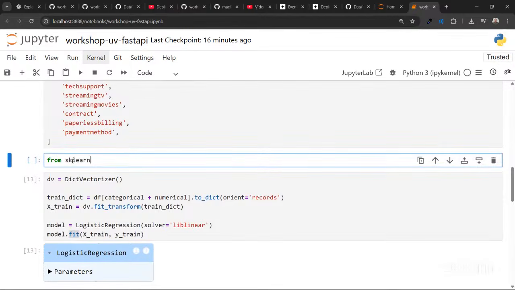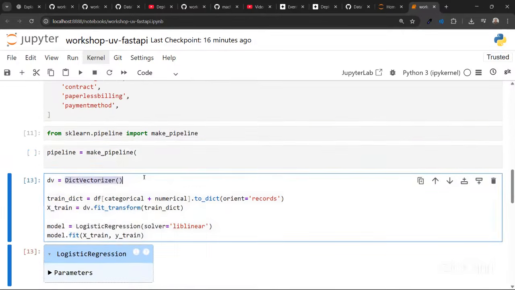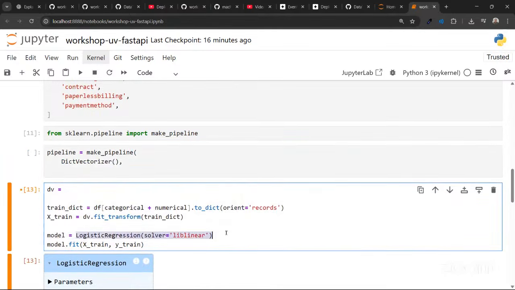So I'll do from scikit-learn pipeline import make_pipeline, and then our pipeline will look like that. First we have our dictionary vectorizer. This is the first step. And the second step is logistic regression.